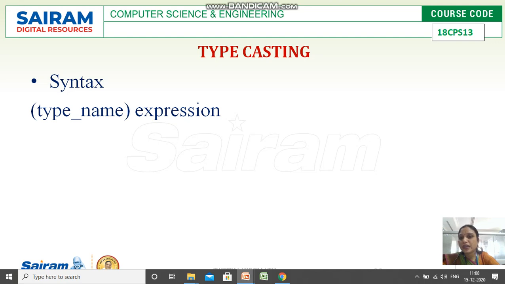So what is the syntax for typecasting? We have the type name, that is what type it is, like integer or float. That particular type name we have to mention along with the expression. So whatever answer we are getting at last will be converted into that particular data type, whatever is mentioned within the parenthesis. This is how we are going to use typecasting. Typecasting means we are going to convert the expression from one data type to the other data type.